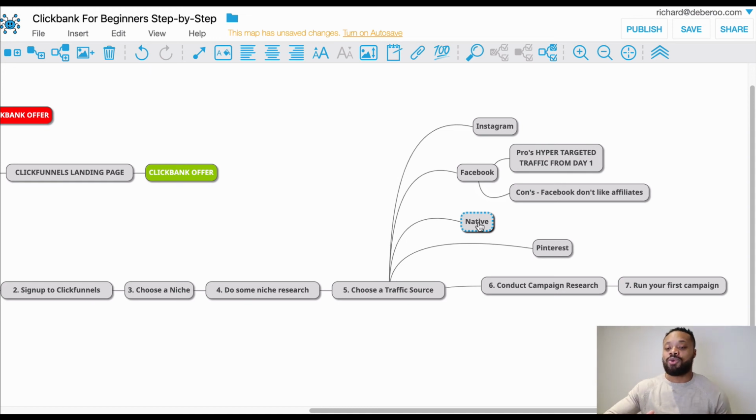You're more geared towards just focusing on optimizing for the placement. It's really an optimization game. So if you can get your optimization skills on point, then you can rinse native traffic sources for all the profits they can give you.